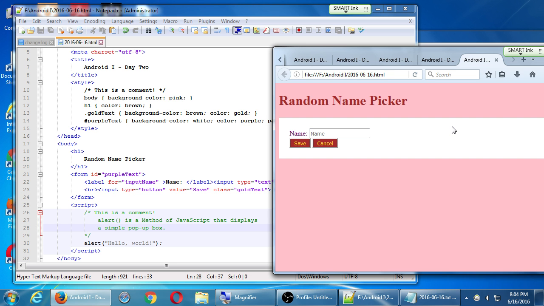We will have other ways, of course, to trigger that. What about if we have a button and click the button to make that happen? We can do that. We will do that.